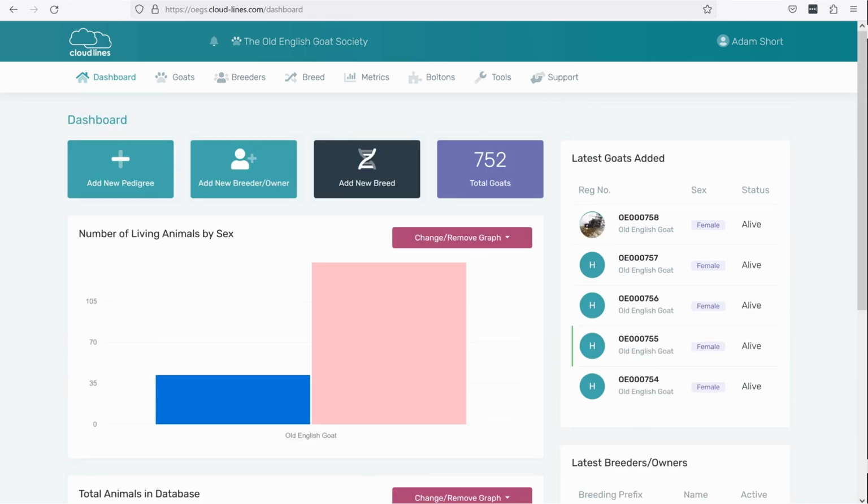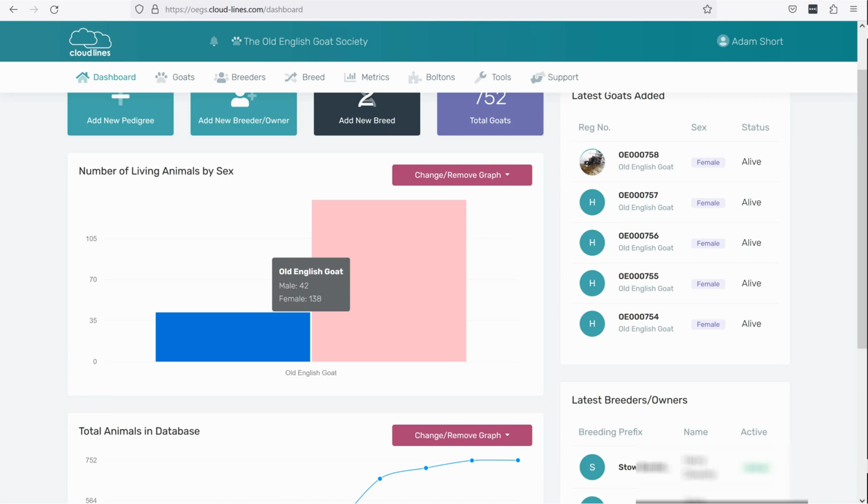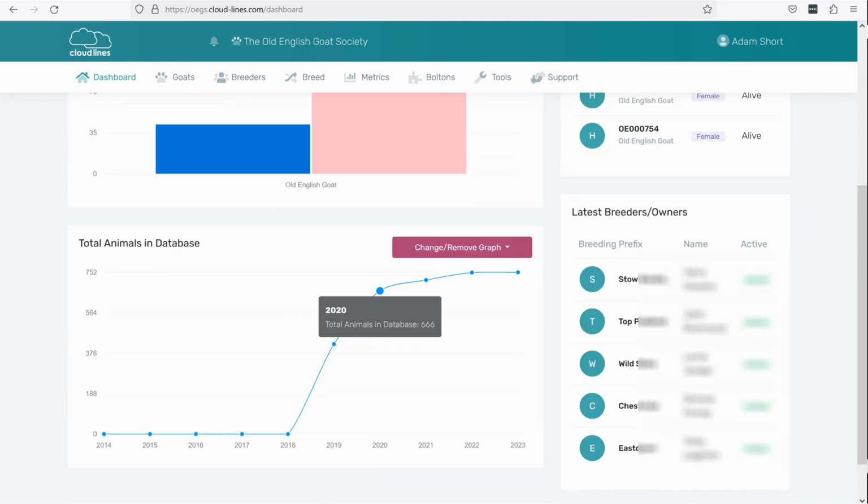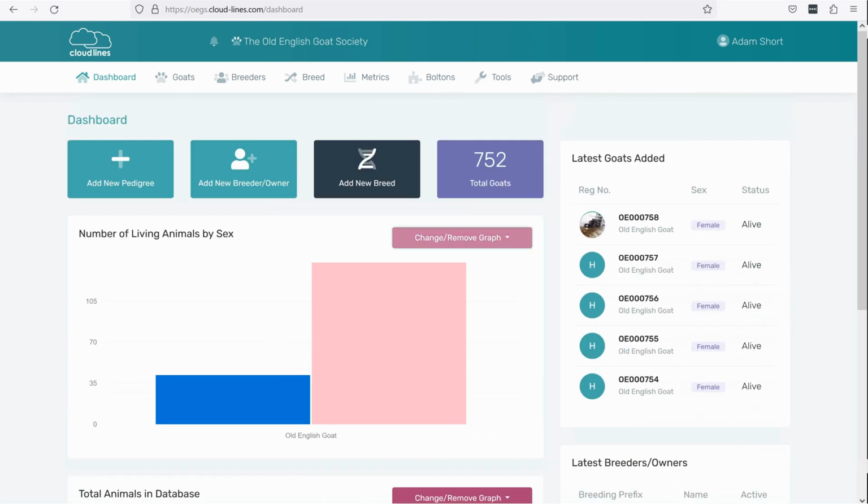And then we have a number of graphs that you can choose from to display the information in your database in different ways. And you can change or remove the graphs using these drop downs. You can also add a new pedigree from this page, or you can add a new breeder or owner.